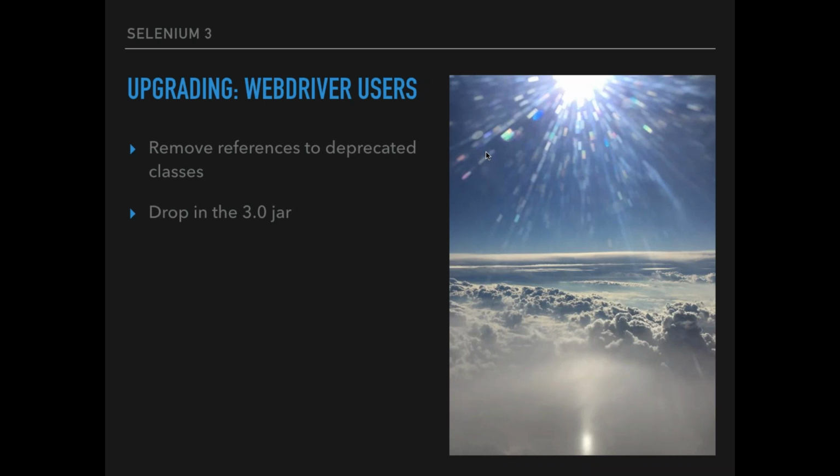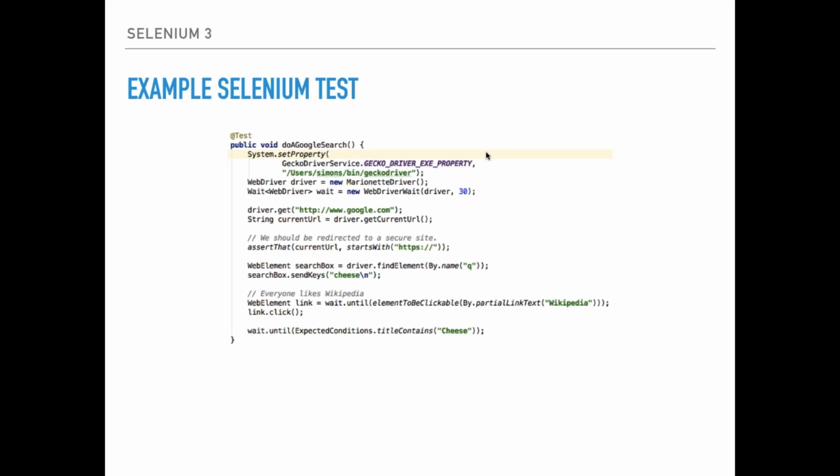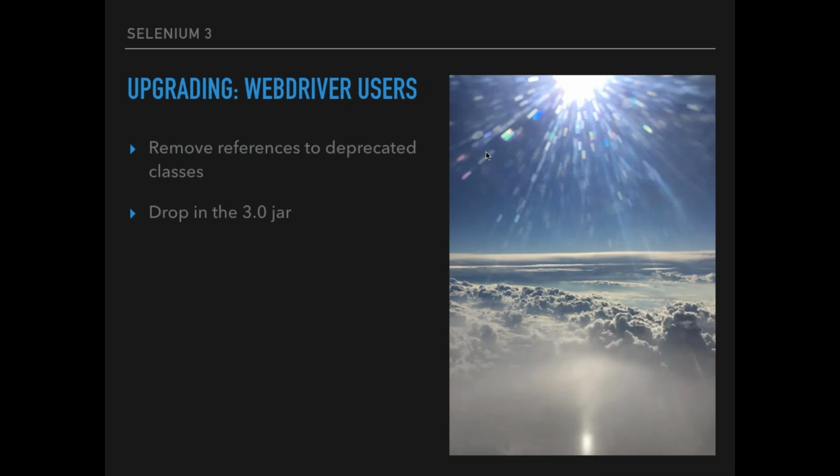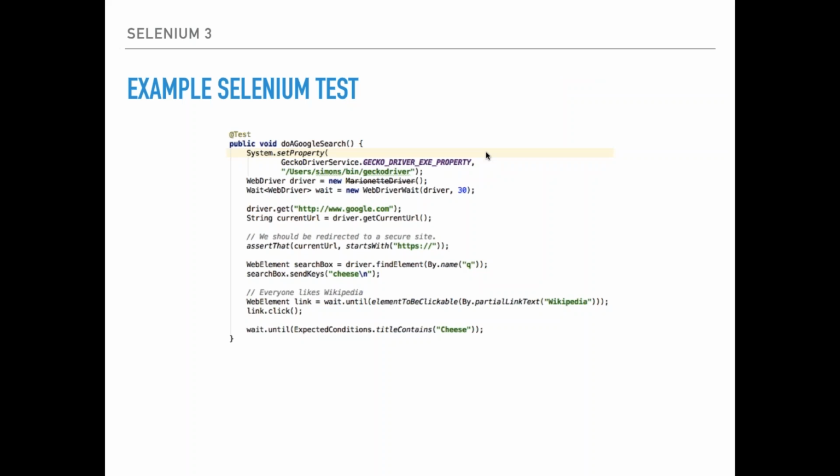So let's just step through updating this Selenium test to the new WebDriver 3.0. Okay, so we just dropped in the jar, and as you can see, Marionette driver is now marked as being deprecated, and everything else remains exactly the same. It's precisely what you would expect. Your code will continue to compile, and it will continue to run.